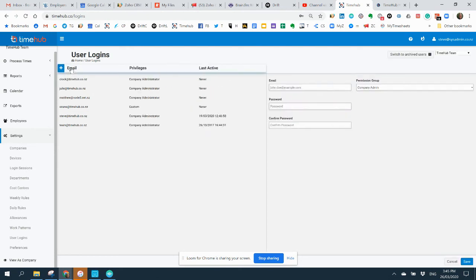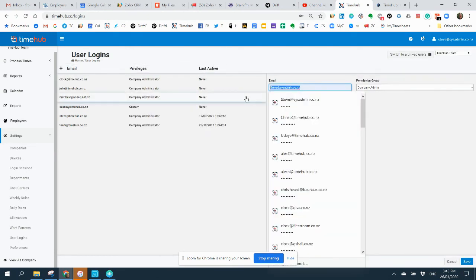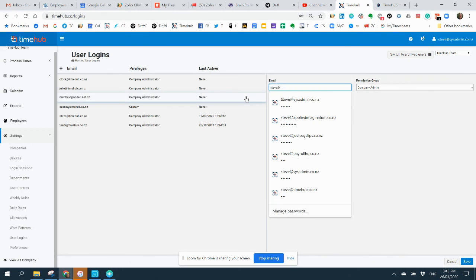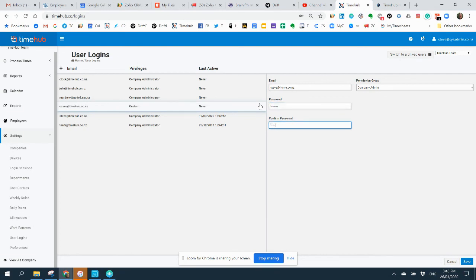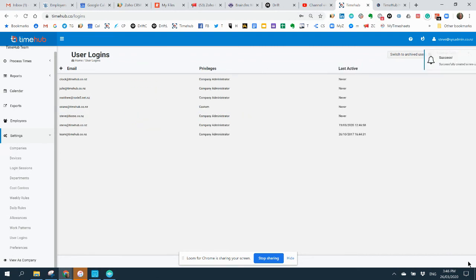So again, if I went to add a new user, then I could call this Steve at home. The email address obviously is what your email address would be, so you wouldn't put Steve at home. Then I would put in my password, I would repeat my password, and I would save that. Okay, so that's set me up Steve at home as an admin.